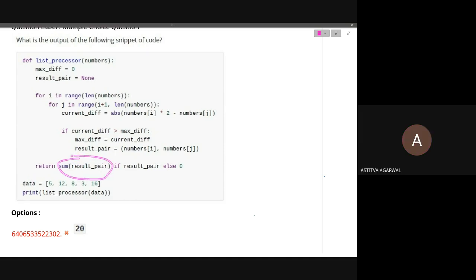Inside this result pair, numbers i and numbers j, which we are giving as the output values for the result pair. Nowhere did we mention that they will be integers. We haven't mentioned integers here, but they are integers from this. That means numbers of i is an integer, numbers of j is an integer. Since both data types are suitable for sum, sum will not throw any error. If we were adding a string to a float, then it would cause some attribute problem.